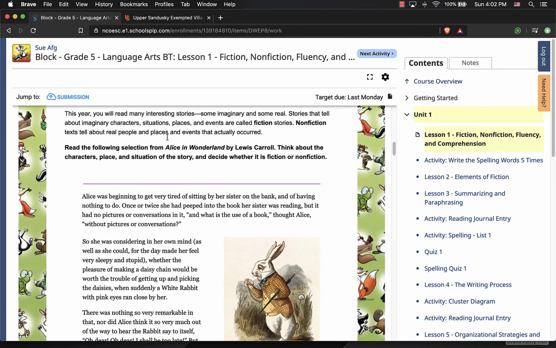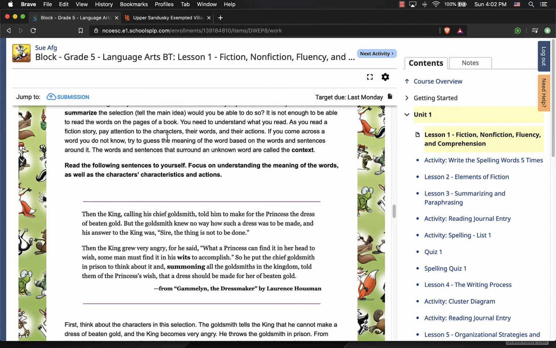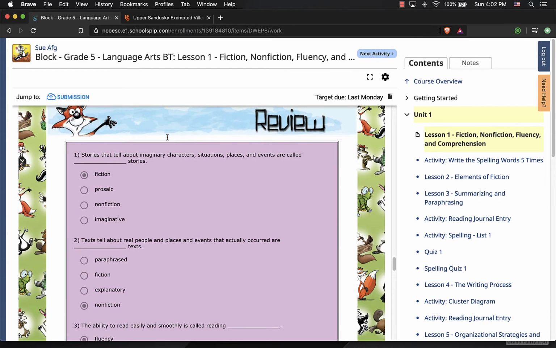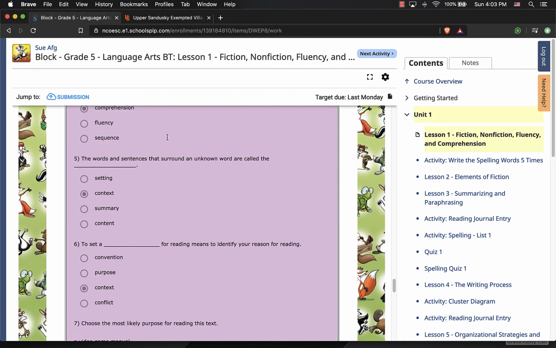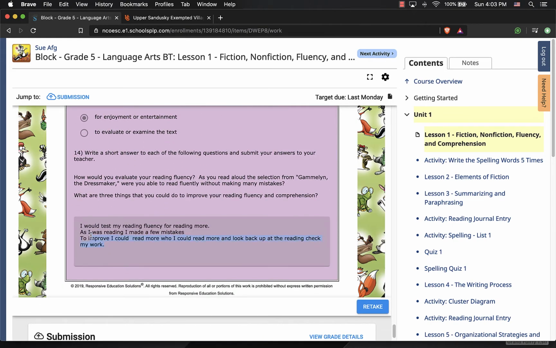So scrolling through, reading our content, we will find when we get to the very bottom that there will again be a check to see how well the student has acquired that knowledge. We go through and we have our questions that we're going to answer, and at the bottom we have a writing prompt that's going to say, write a short answer to each of the following questions and submit your answers to your teacher. This is where the student would type in their information and then they would click submit.